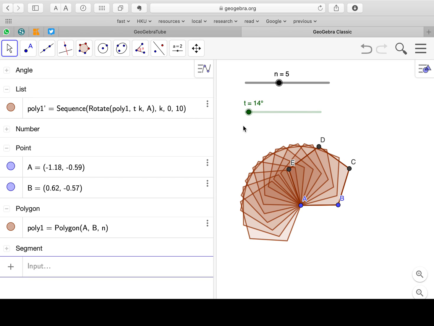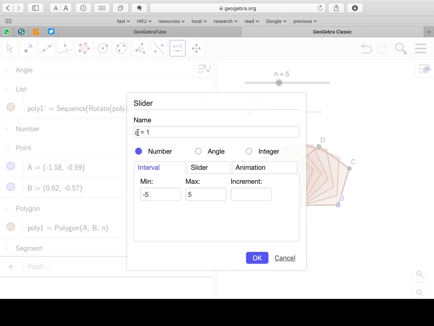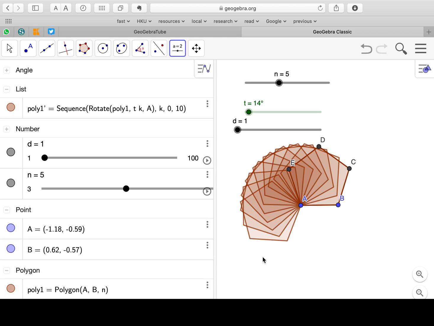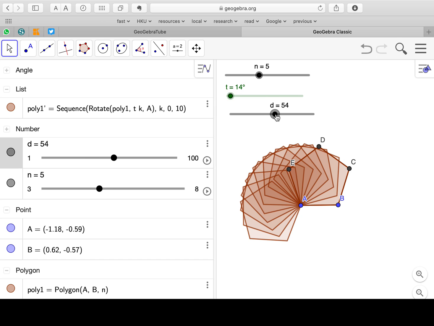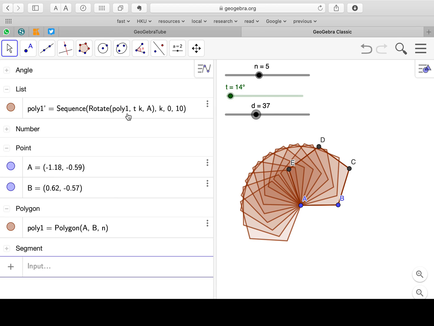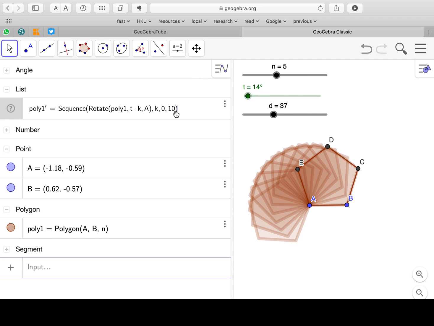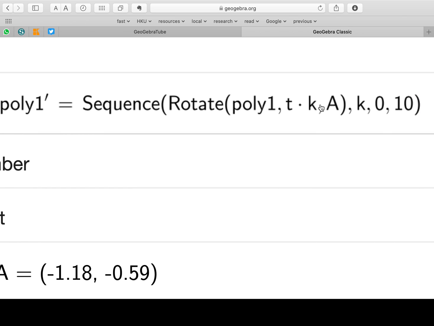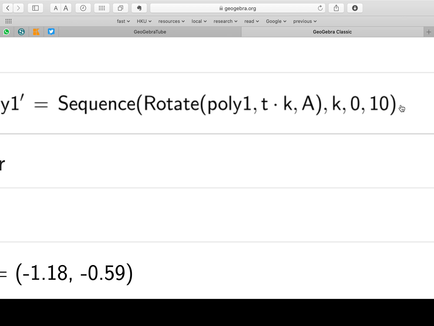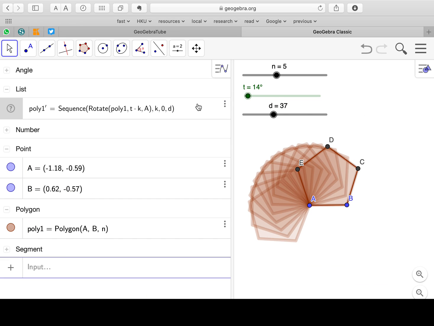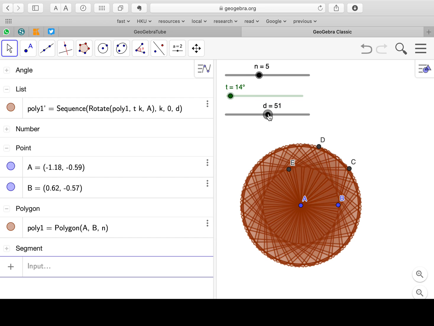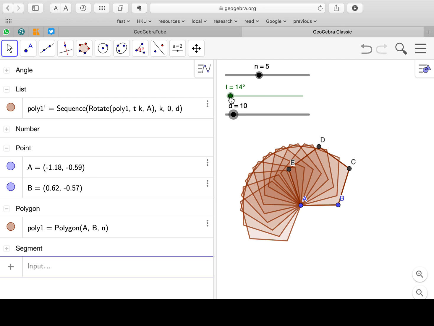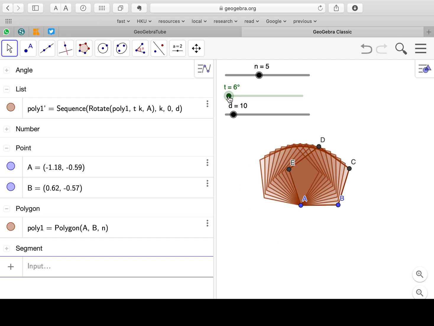Now we further modify this list by introducing another slider. This represents the number of copies we want to create. We can range from 1 to 100, for example. So we can move around this a little bit. D will represent the number of copies we want to produce. So we go back to this command and now change the number of copies to D. So k will range from 0 to D, and we press enter. You can see the number of copies depends on D, and T will still maintain the rotation angles.